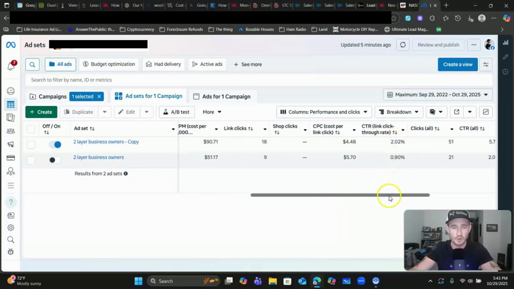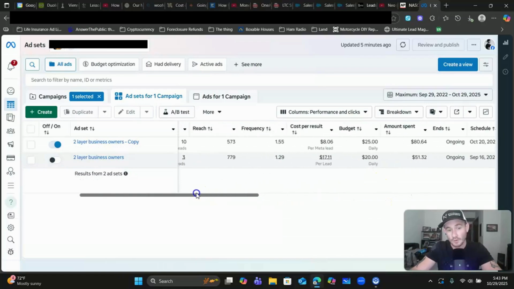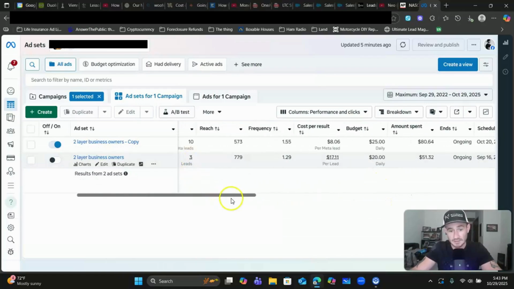Right here is really important. 2% link click-through rate. That's more than double the minimum link click-through rate that I look for in a campaign. The minimum is 1%. Any less than that, you probably need to make some adjustments. You're just not getting a lot of engagement. People aren't clicking on the ad. But if you're getting 2%, that's really good. So the higher your link click-through rate, the better. It's one of the most important metrics. But overall, really good results.